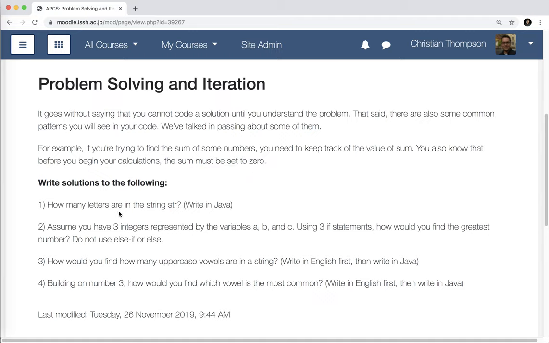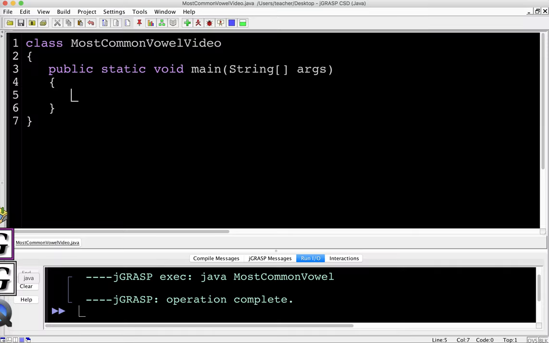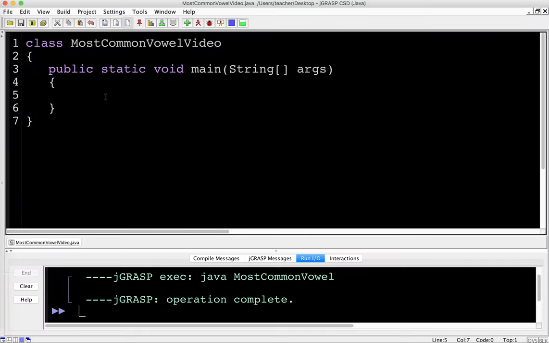So here are just a couple of little exercises I want to work on. This will help build up some of the skills that we need. The first one's pretty straightforward. For example, how many letters are in the string called str? Okay, so I'm going to go over to jGRASP, and I'm going to make a string. I'm going to say String str equals ABBCCCDDDEEE.